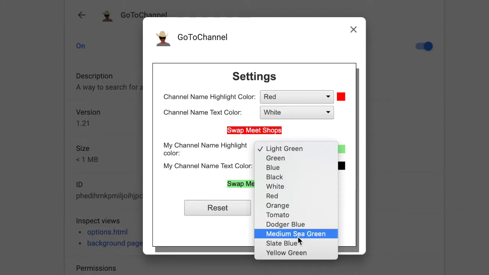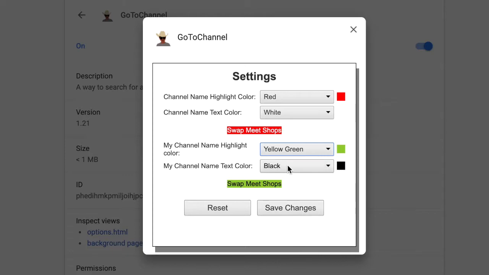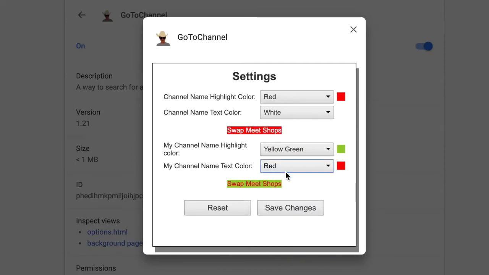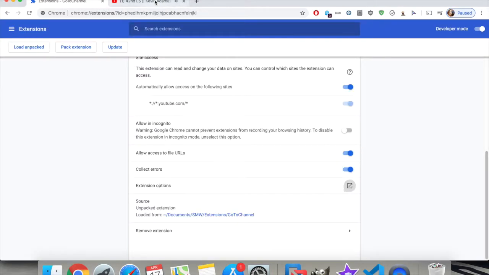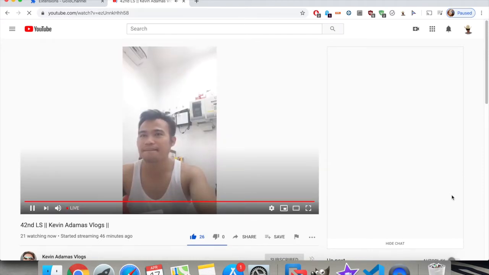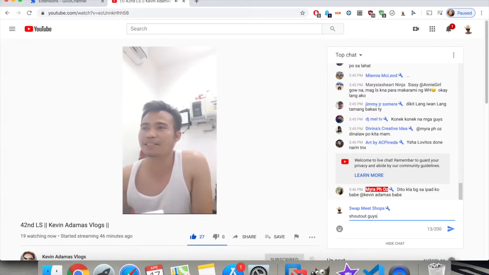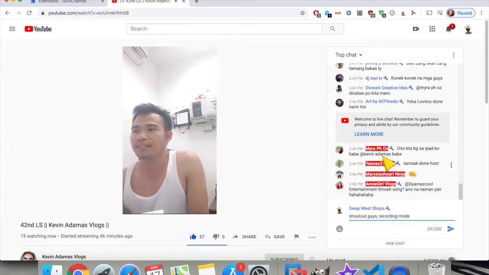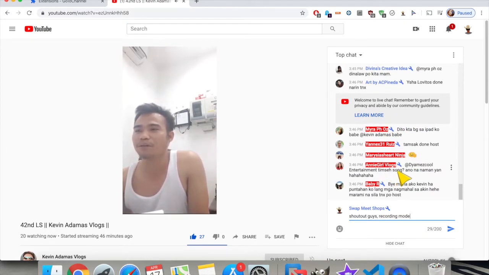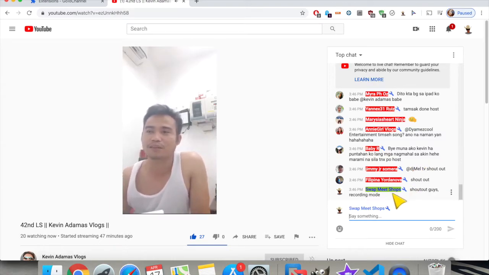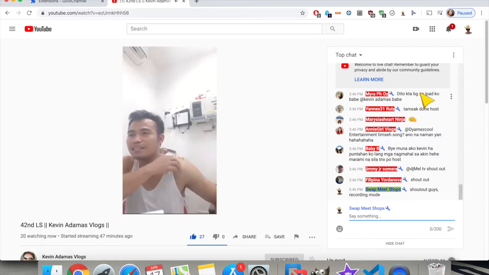Let's change some colors and hit the Save Changes button. Refresh your page, and let's wait for new messages. As you can see, new messages are now highlighted as red with a white text color. If we type a new message, you'd see that our channel name has a different highlight and text color.